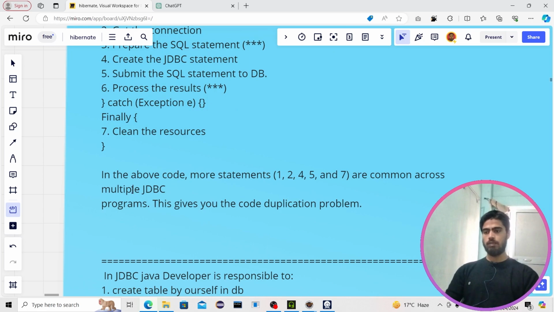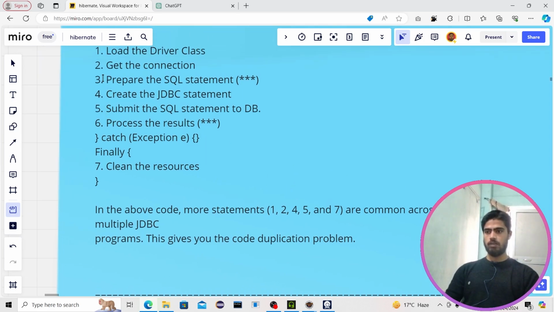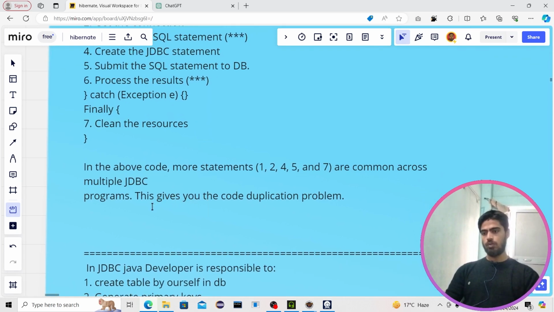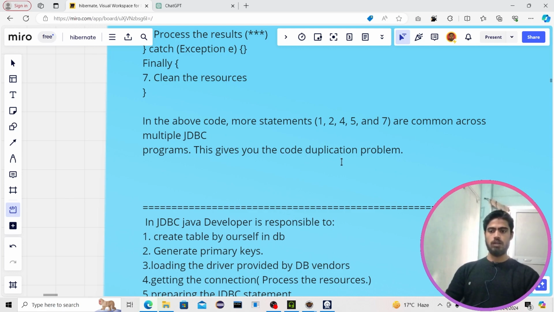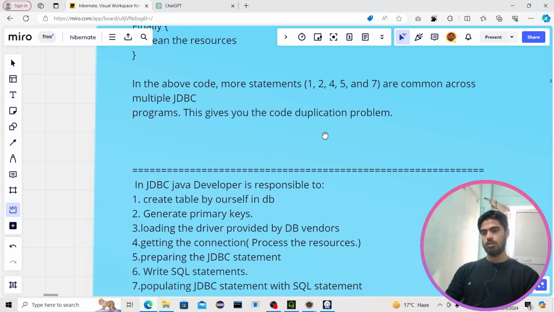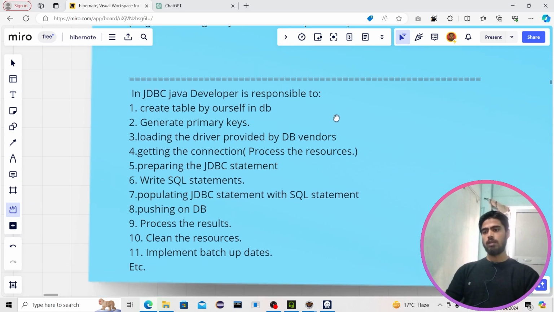In the above code, statements like loading the class, getting the connections, creating the JDBC statements, and closing the resources are happening again and again. So we get the problem of code duplicacy.